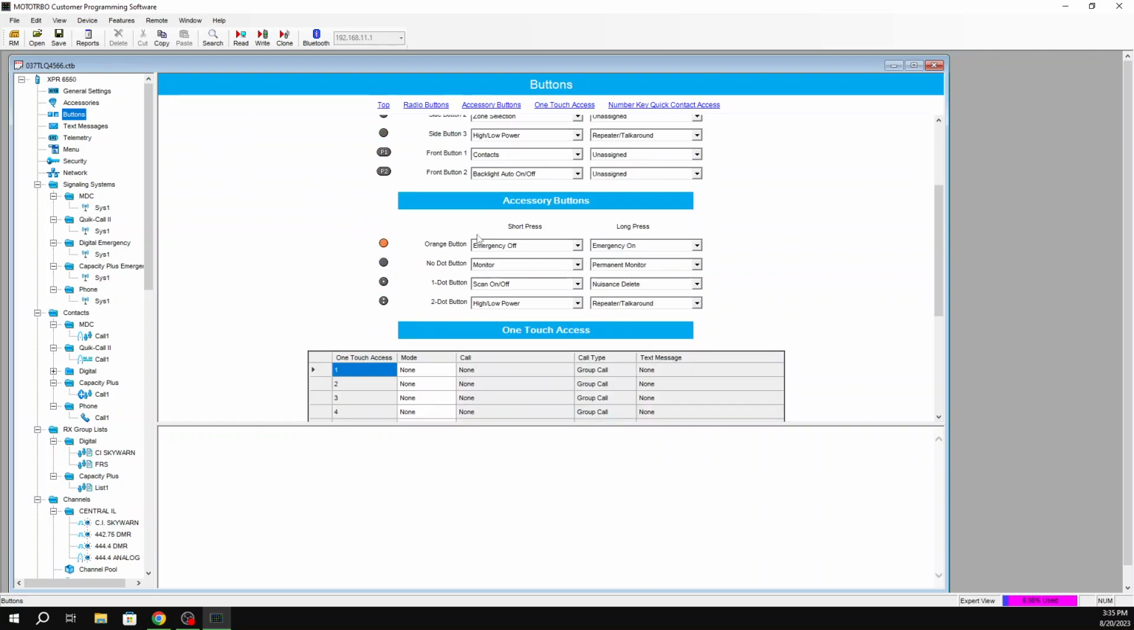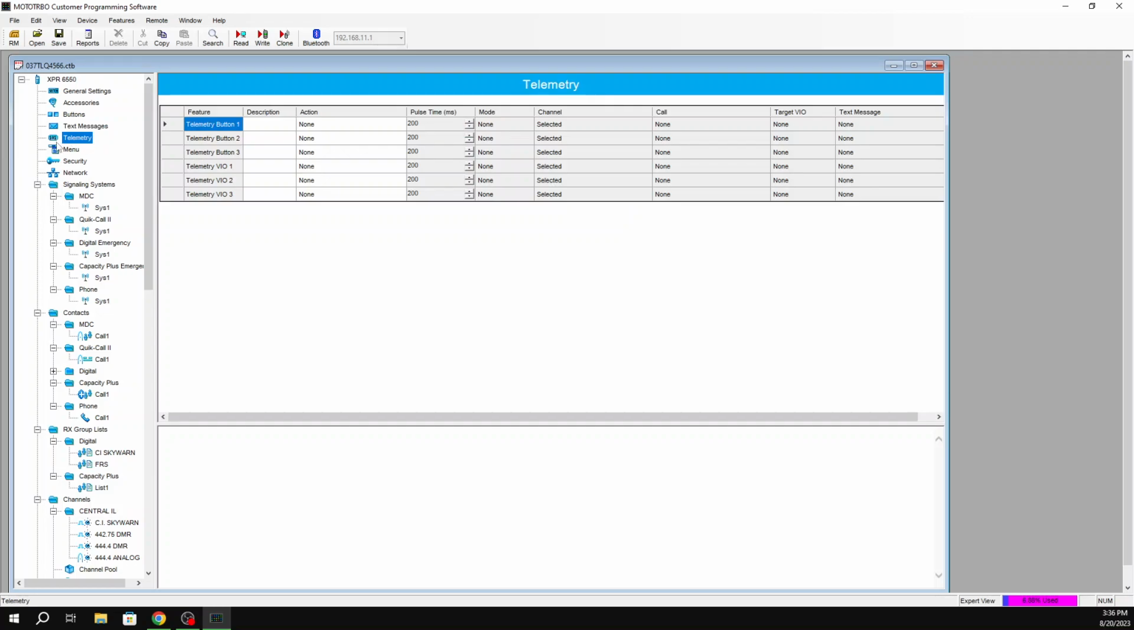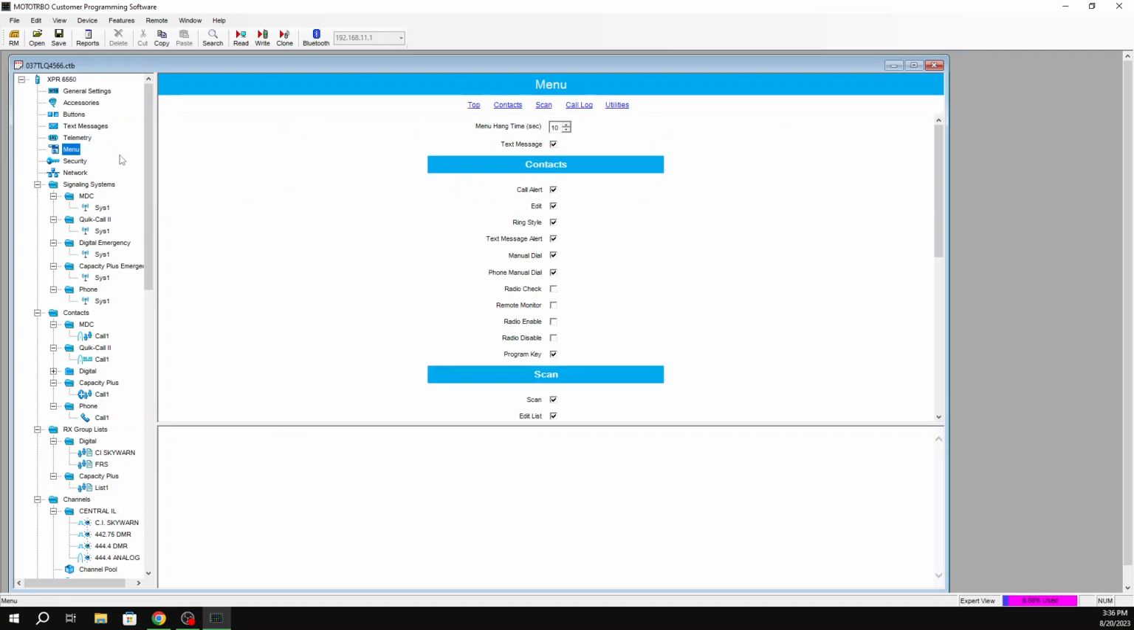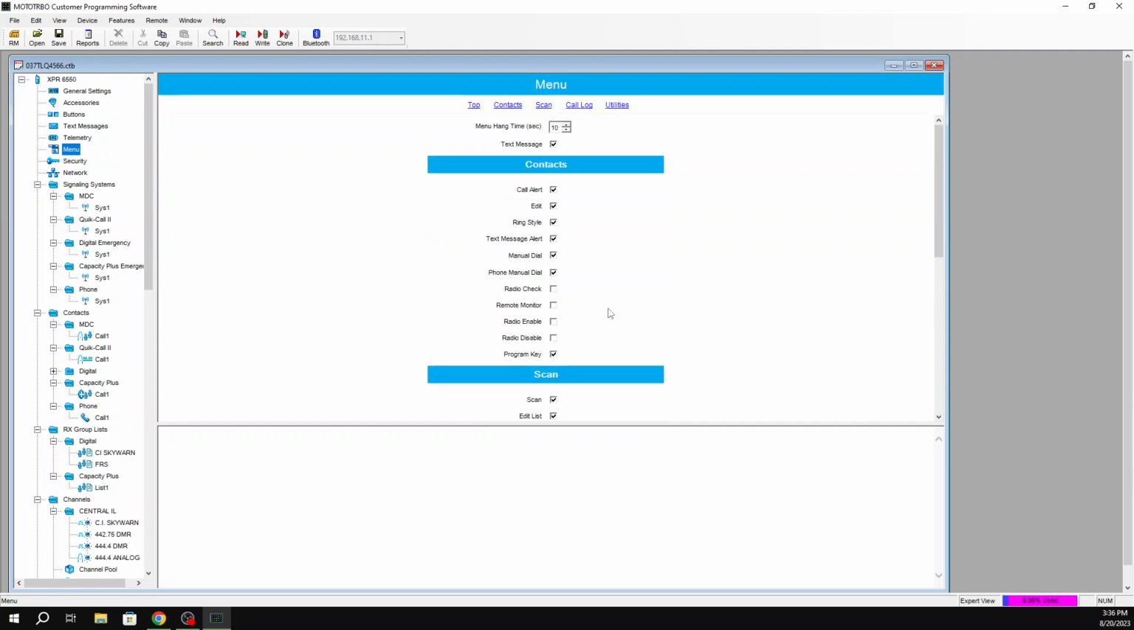And very similar settings for the accessories. I didn't set up one-touch access just because I didn't feel it was necessary. I also don't have text message set up, or telemetry. I did not use the menu. I have pretty much everything in the menu set up besides a few things under utilities.